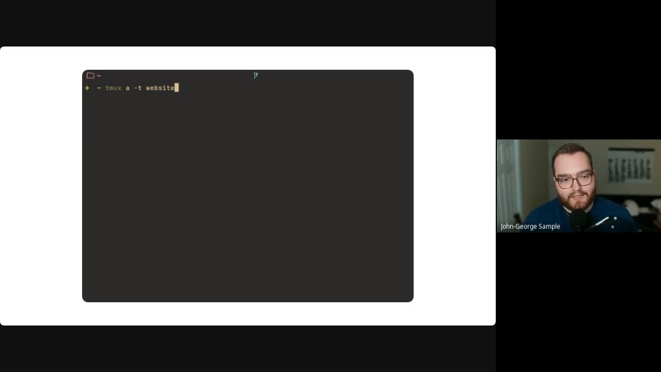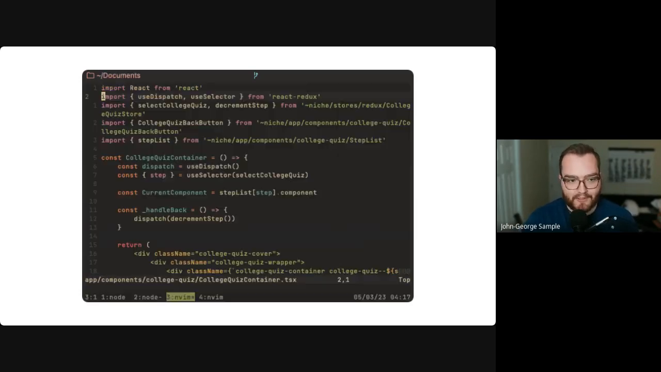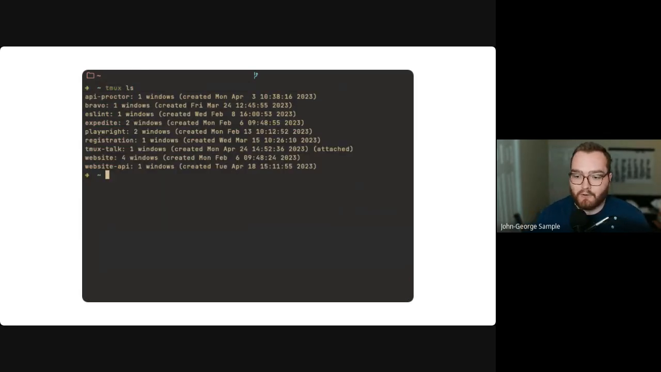So if we're not in tmux, we can attach to a session with this command. It's tmux a -t with whatever the session name is. In my case, it's website. And we're looking at our favorite website session again. If you didn't remember the name of the session, you could run tmux ls, and this will give you a list of all of your current sessions.